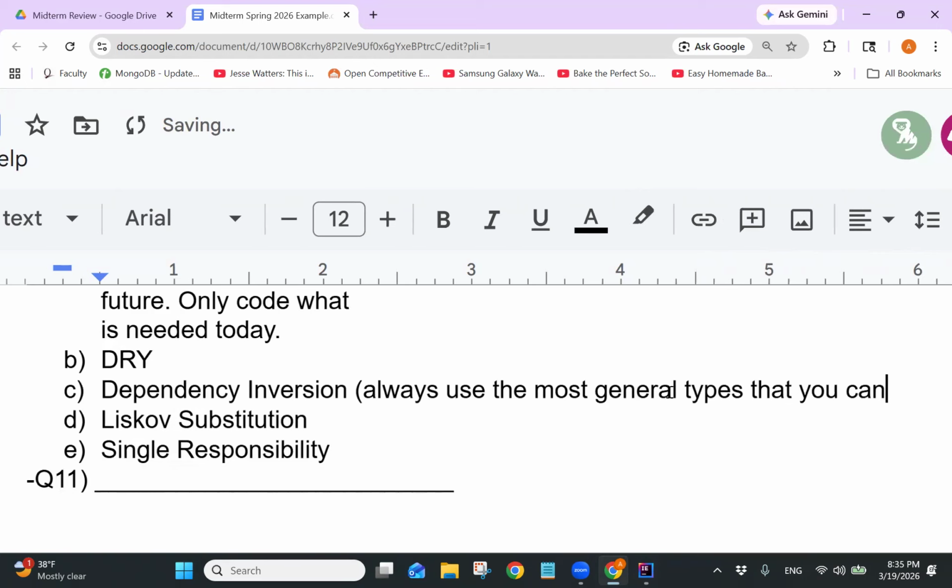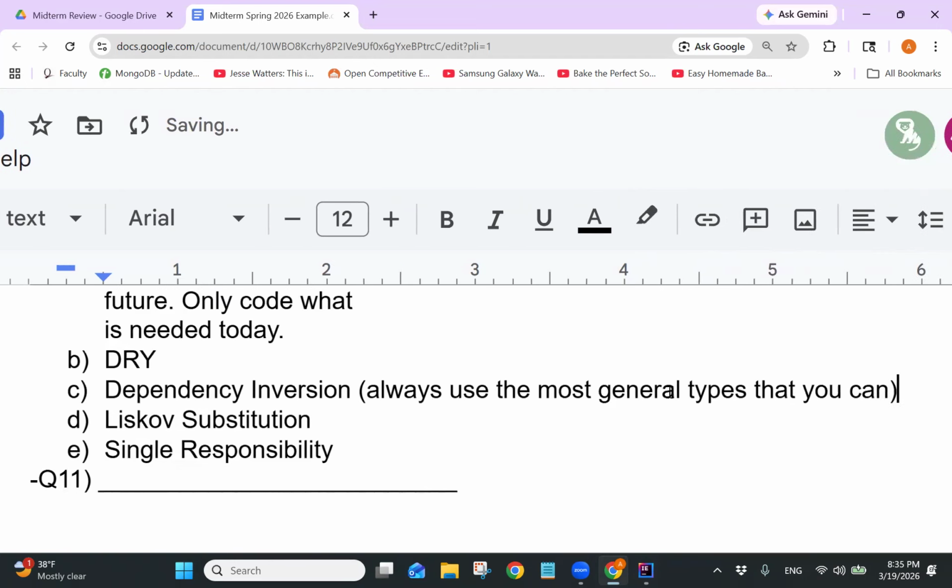Like if I'm using a double, I don't think there's anything I could have used instead of a double. Maybe I'm stuck with that. Or a string, probably I can't use anything else. But sometimes you can. It depends on what you need. If what you need is inside the base class, use that instead.